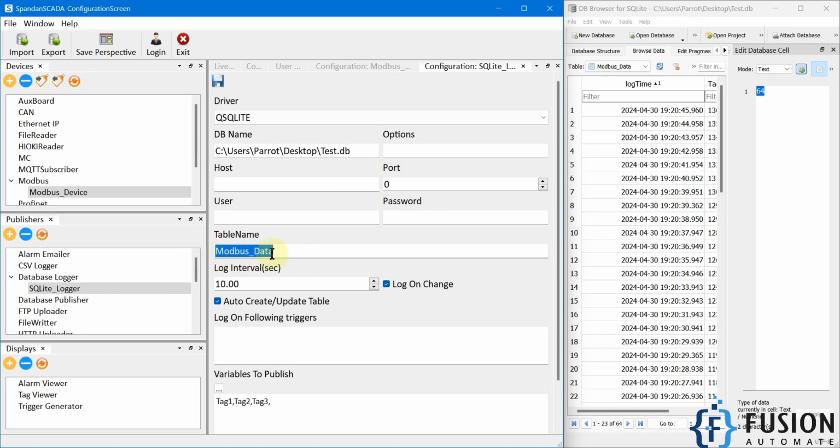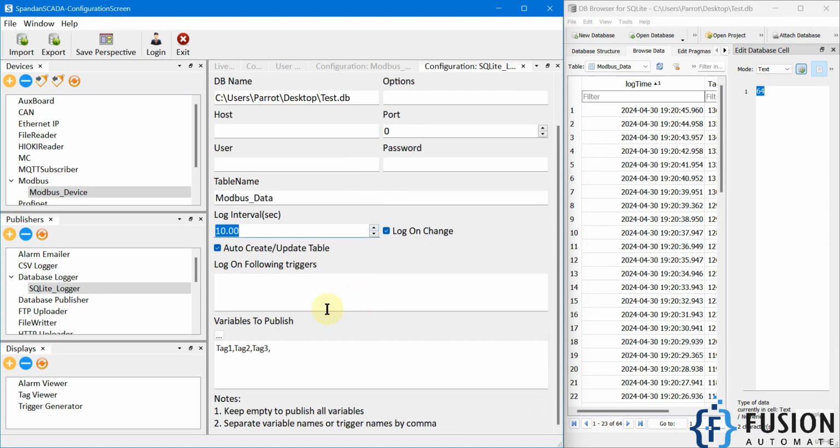And then after, we have to provide the table name which we want to create inside the database. And then after, we have to provide the log interval, at what interval we are going to log the data in the database. Also, if you want to log the data on the value change, then you have to tick this checkbox. And if you want to log data on a certain trigger, then you can specify that trigger here, and which variable you want to log in your database, that you have to specify here.